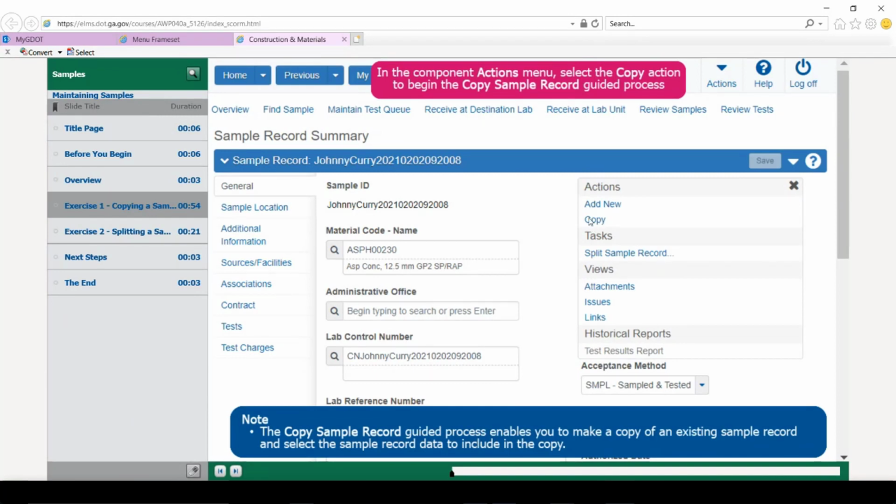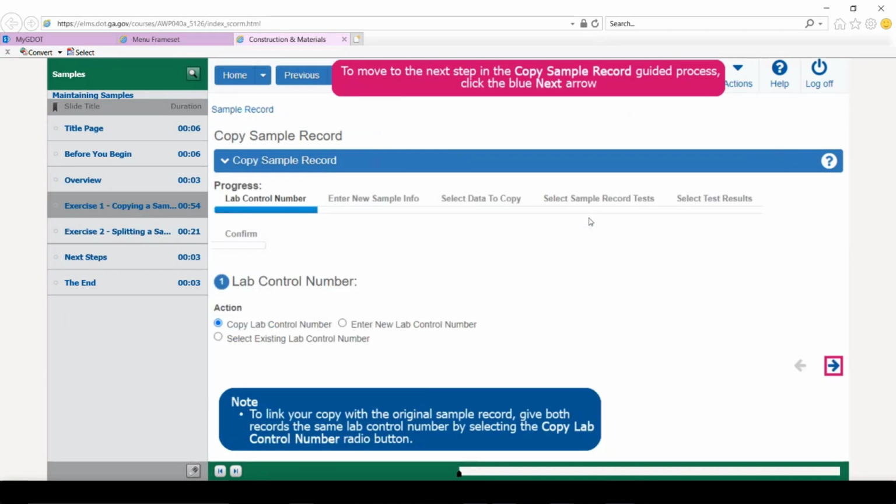Among the actions is copy. If I click on that, I'm taken to a progress bar for copying the sample record, which is a guided process. And since it is, you have the navigational arrows, such as we saw before. And this is set on copying the lab control number. You're going to link the copy with your original sample record. So this way, you have the same lab control number on both because you've selected copy lab control number.